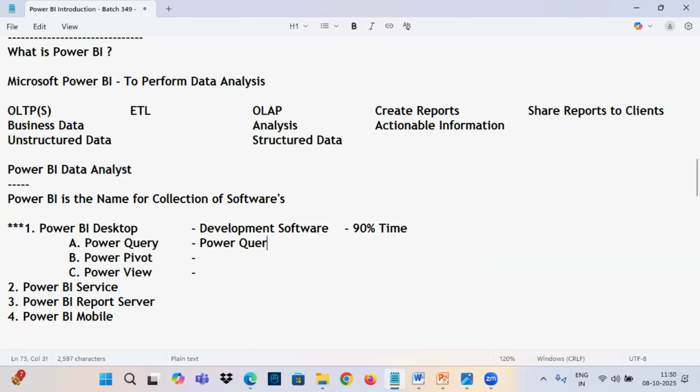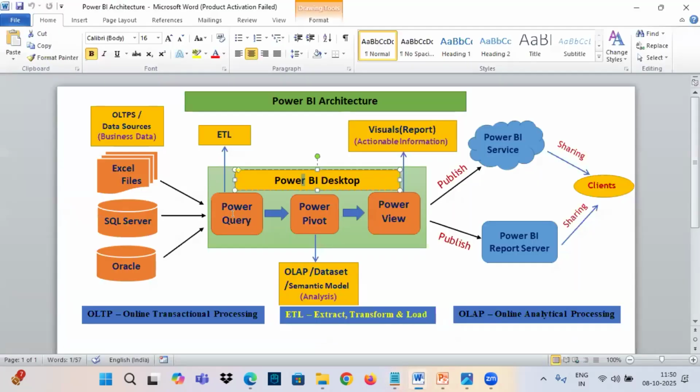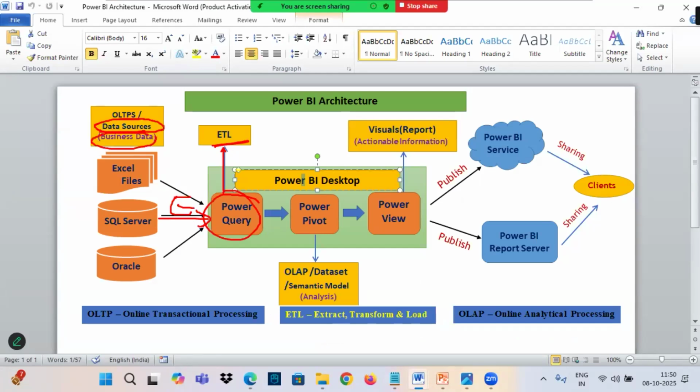Power Query is an ETL software in Power BI. You can look at this architecture slide. Power Query is what software here? ETL. It will extract the data. OLTPs we also call what? Data sources. Wherever our companies are storing the business data, I can call it either OLTPs or data sources. Both are the same. It will extract the data.